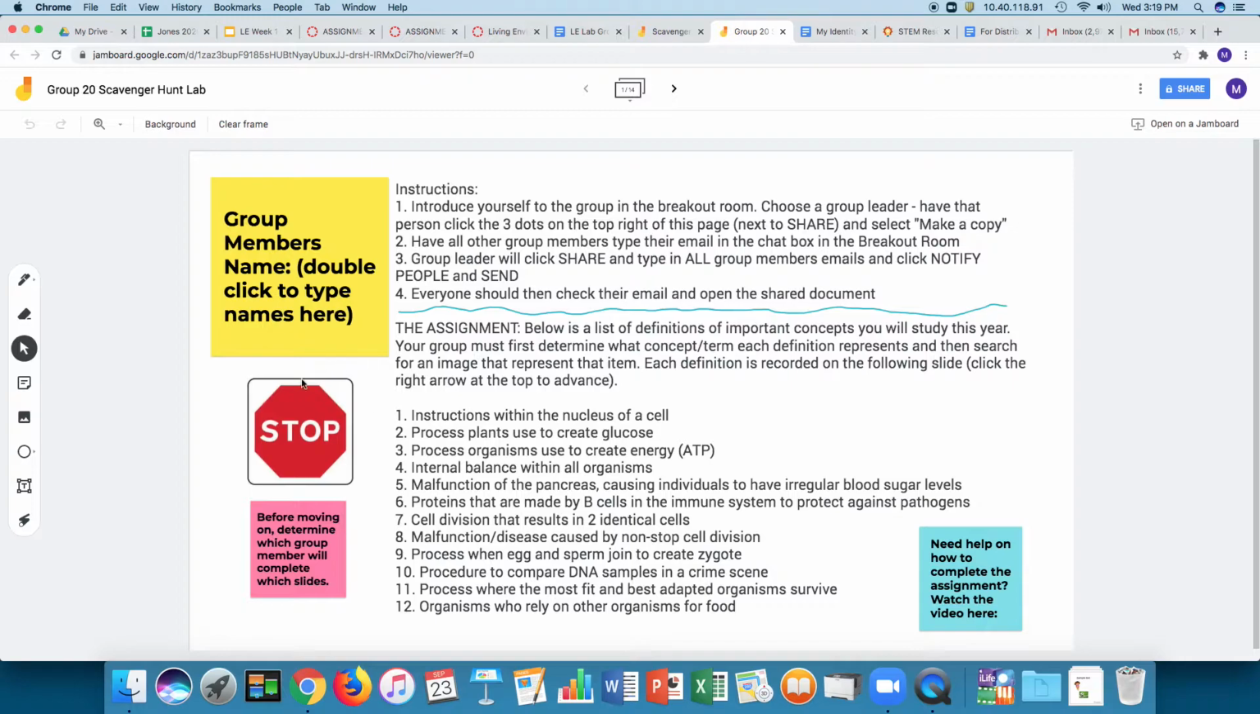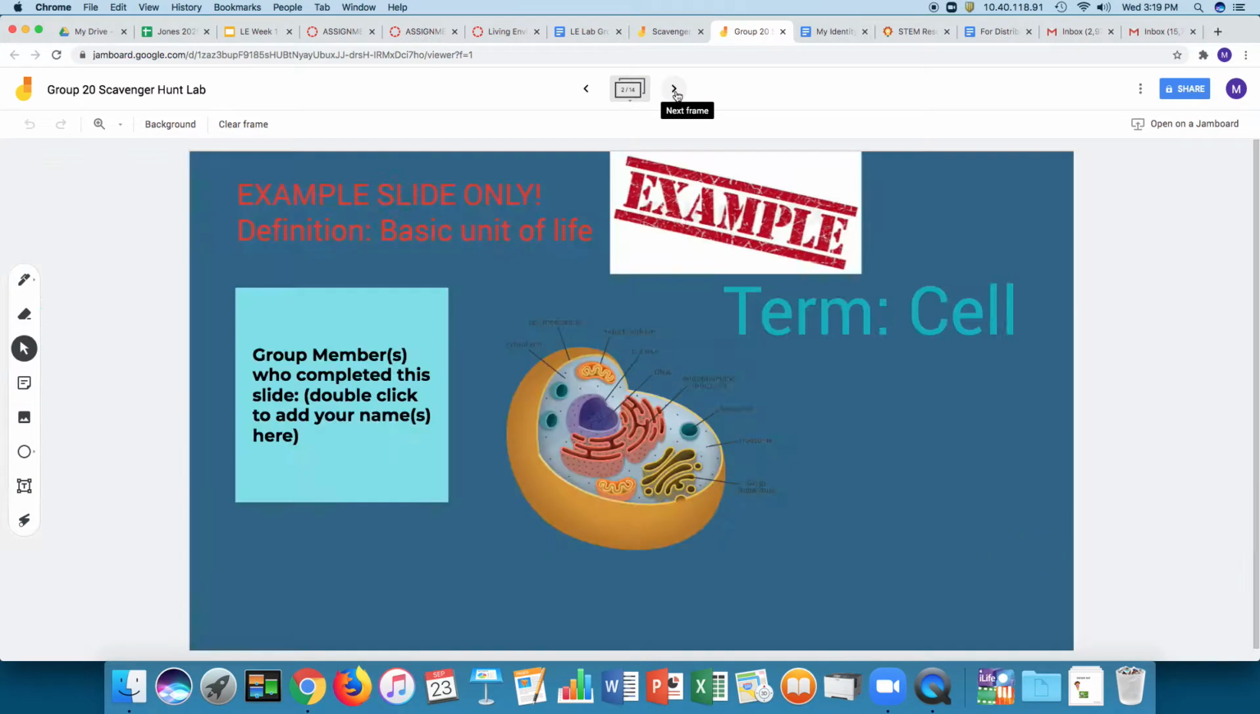And there's a note here. It says stop before moving on. Determine which group member will complete which slides. If there are 12 total slides and you have 4 people in your group, that means each person should select 3 different slides to do. If you have 3 people in your group, each group member should select 4 slides to do. When you click this right arrow, it'll go to the next slide.